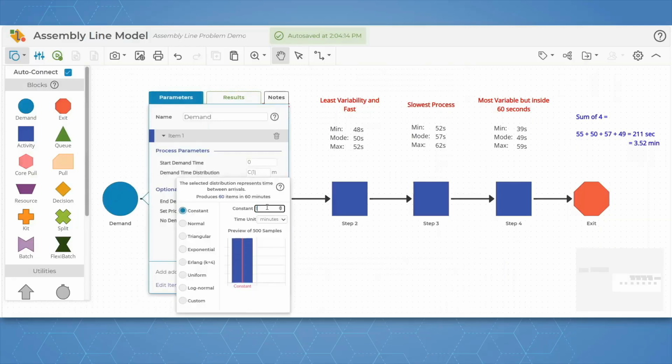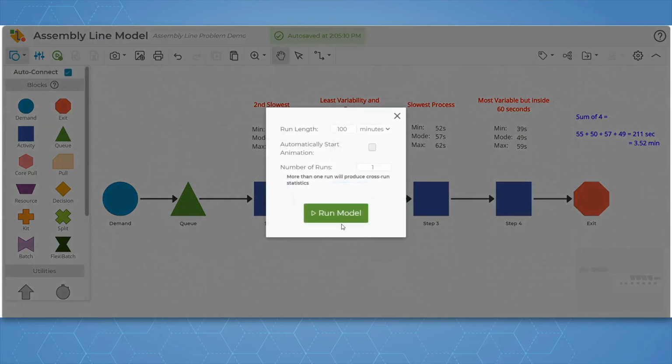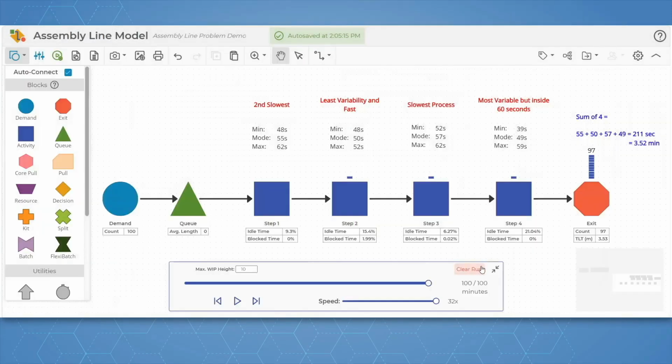Every minute, we're going to generate an item, 60 items in 60 minutes. The 60 seconds in between items is less than the max time we see in some of our steps. So let's run it again.